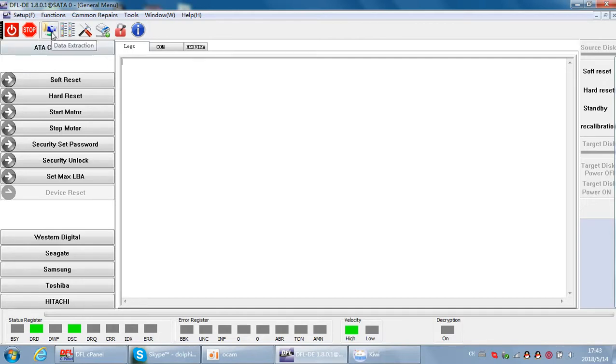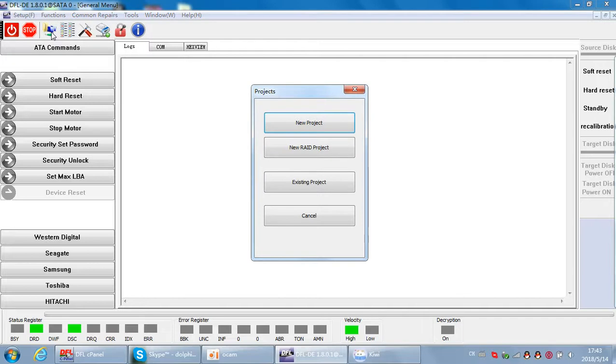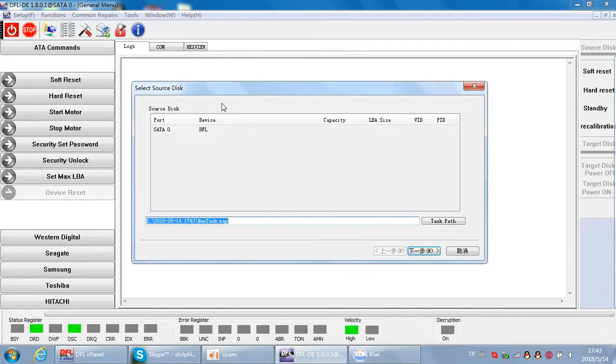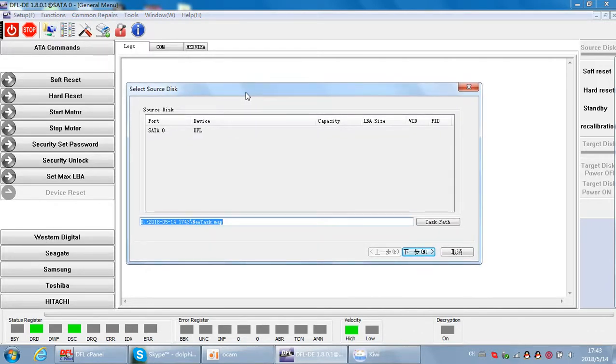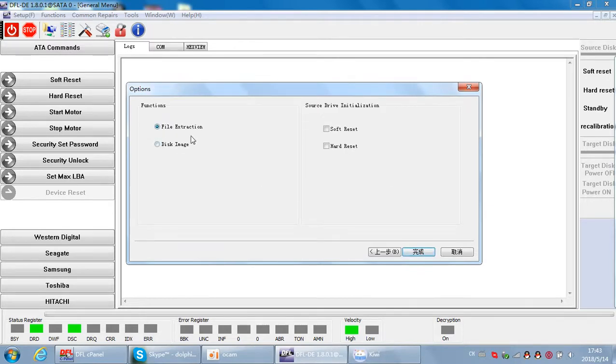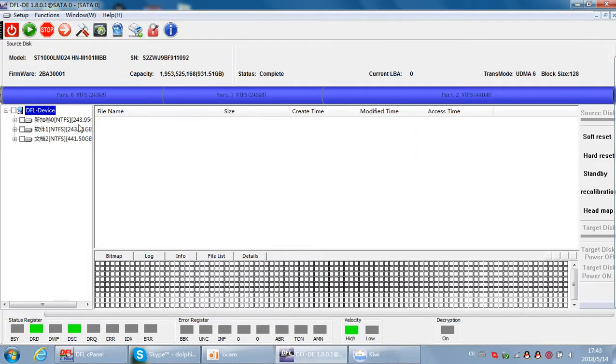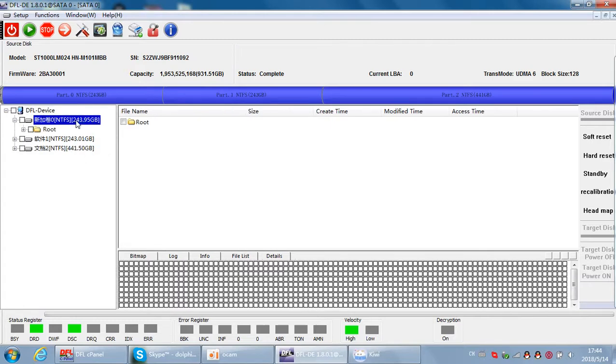So this is the data extraction icon. We simply click on it and set up one new project for this data recovery case. Next step, now we use file extraction directly. So after we click OK, the DFL DDP data recovery program will list all the lost partitions automatically.